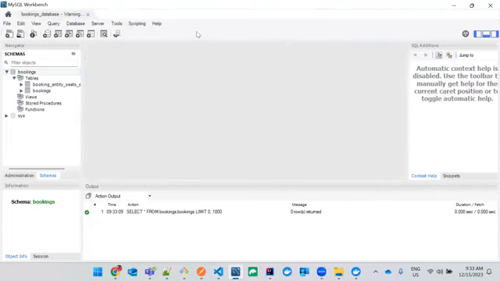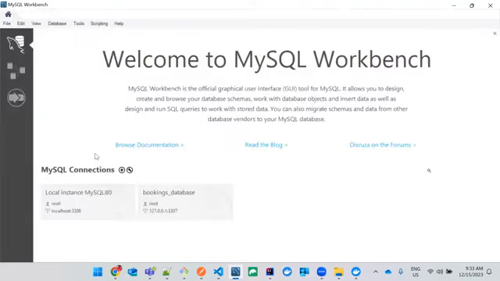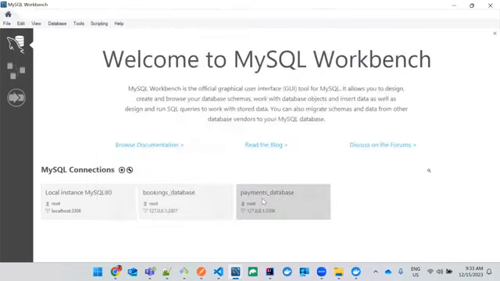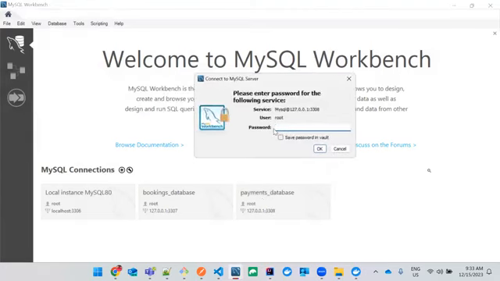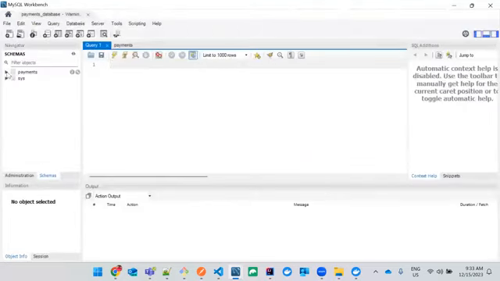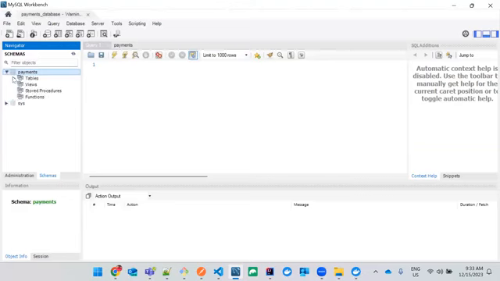Okay. Now I'll close this and open another connection, which is the payments database. So payments_database. Here I have exposed that on 3308. So I'll use this and click on OK. I want to open this and enter my payments database password as payments. That's it. If I go over here, the payments database has been created along with the payments table.